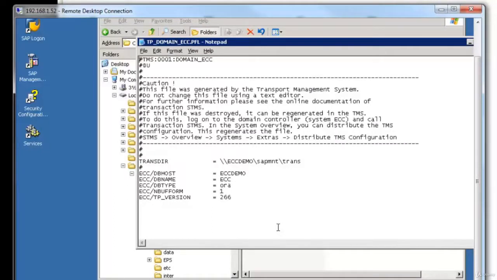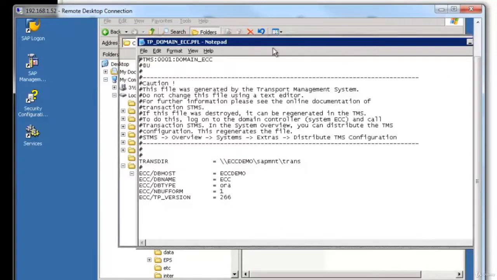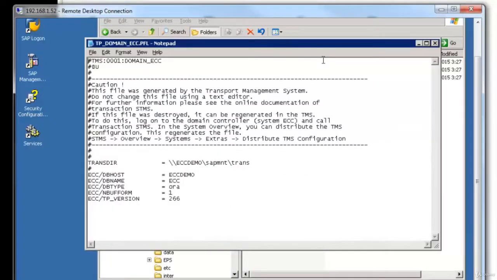However, SAP recommends do not edit this file at the operating system level. Okay, this is quite important. Otherwise it will be inconsistent in the operating system as well as on the SAP side. So we should not edit this file at the operating system level.